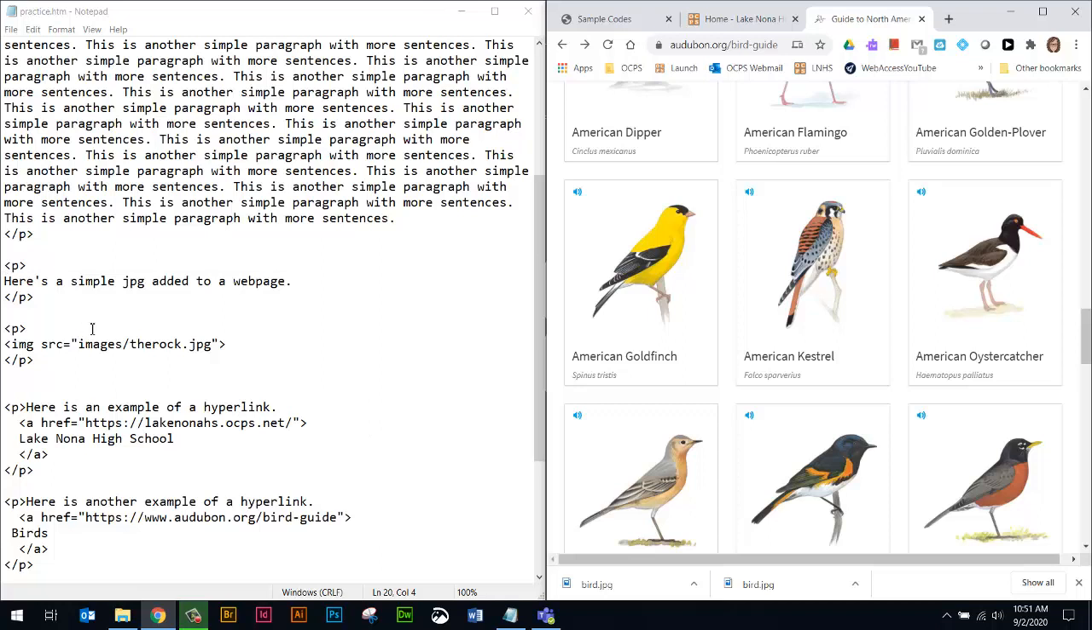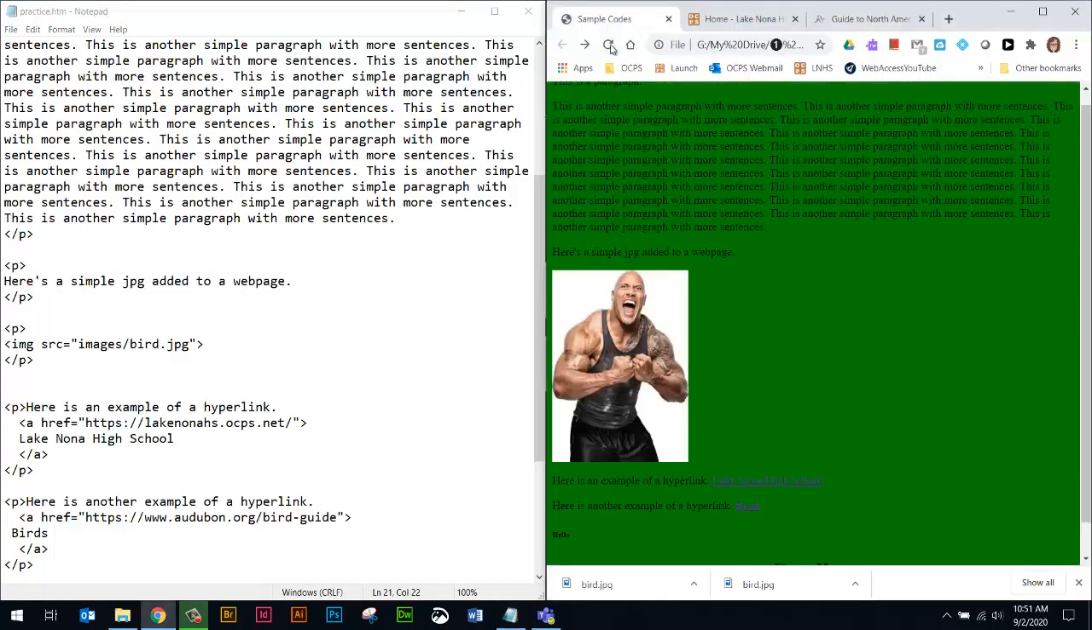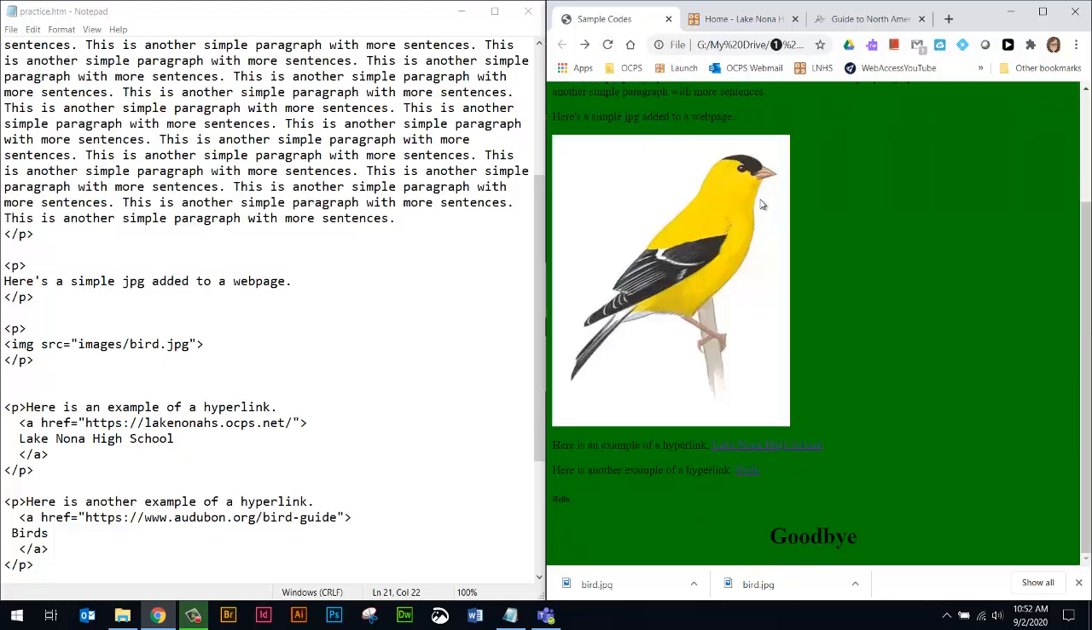So all we would have to do is return back to this spot. And then we're going to change it to bird because it's the name of the file and it's a JPEG. And then we need to make sure that we save the file, Control S, with the new change. Return back over here, and then we're going to hit refresh or F5. And now the bell rang. Now we have our bird picture showing on our web page. So that's the basics of how you can get images saved from the internet into your web page.